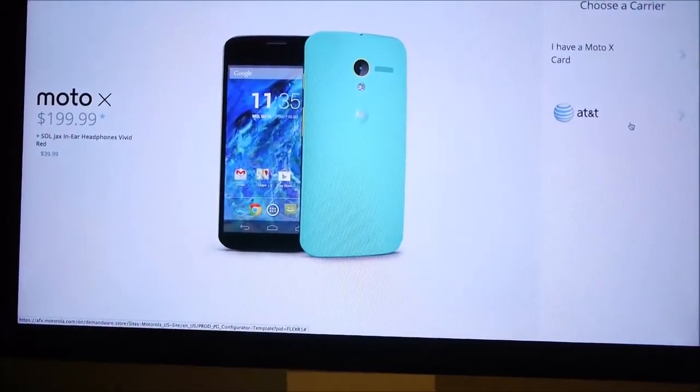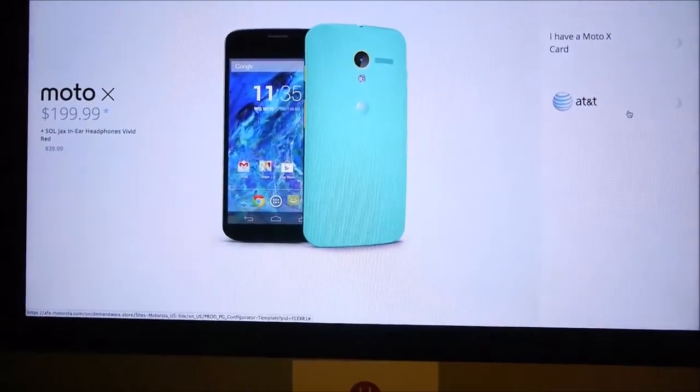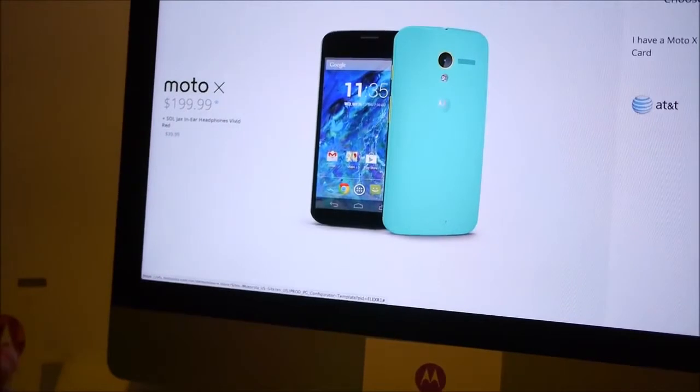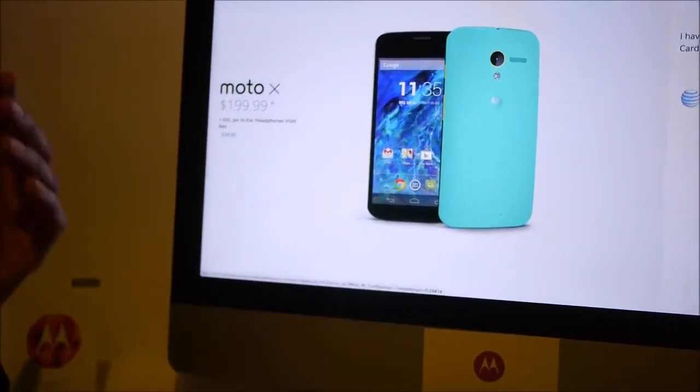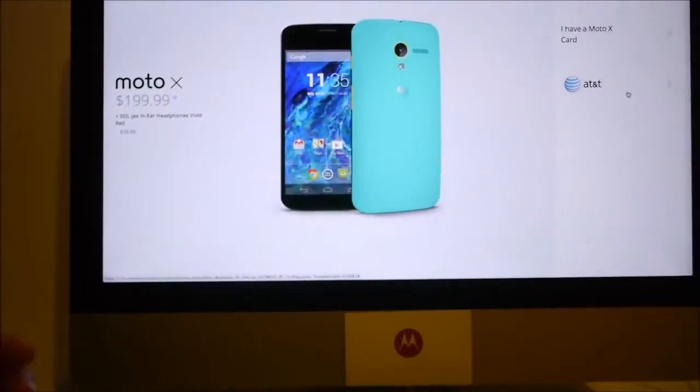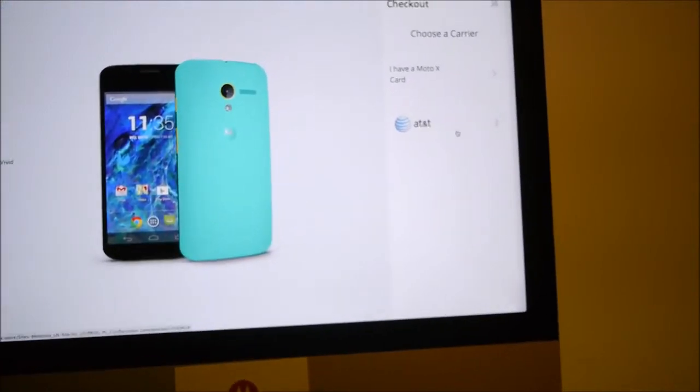motomaker.com. So Moto Maker allows the user to design a phone exactly how they want it. Motorola is going to assemble it right here in the USA and deliver the product in 4 days or less.